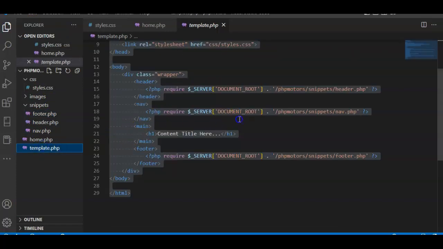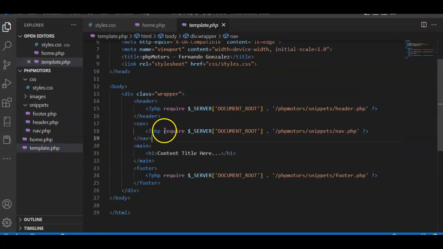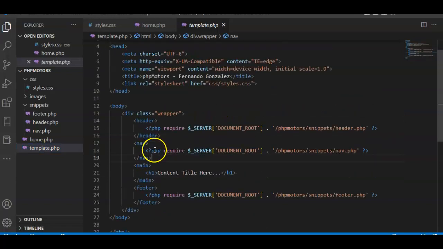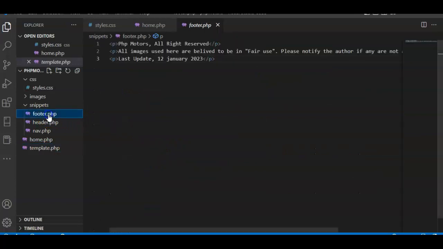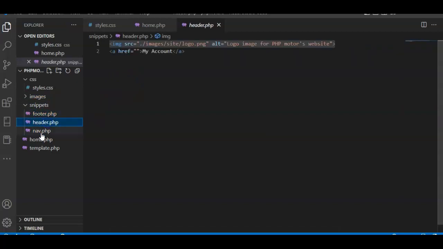My template is this one. It looked very similar to the homepage, but the homepage is more polished with content. And here I have my snippets, one for the footer, header, and nav.